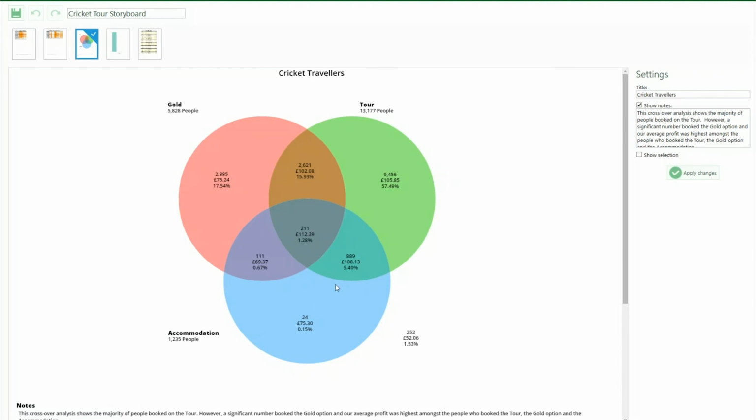And we can see in this case the average value, so actually average profit, and we can see the percentage breakdown. So for people who just took the tour and neither of the other options, we have 9,000 people, average profit of just over £100, and that's 57% of the people that we are measuring. In the middle here, we've got the lucky people who booked all three options, just 211 of them, but a higher profit as a result from that activity.